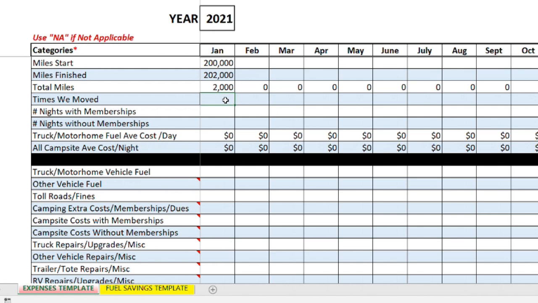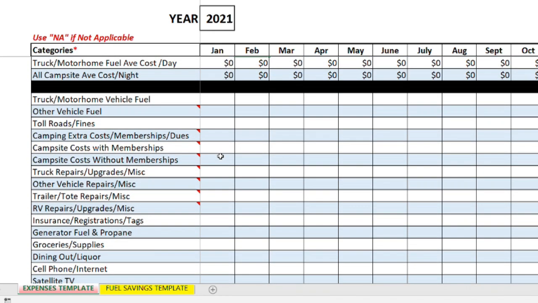And let's say that we moved 3 times from campsite to campsite during the month of January, and the number of nights that I had with memberships was 21, and the number of nights without memberships in a campground was 10. These numbers will calculate here in just a little bit. Now the bottom part is where all the real critical information and record keeping goes.